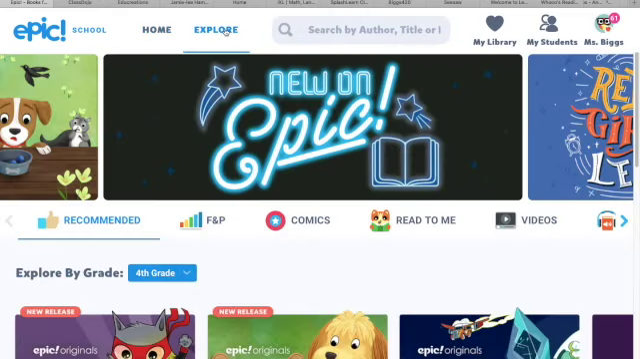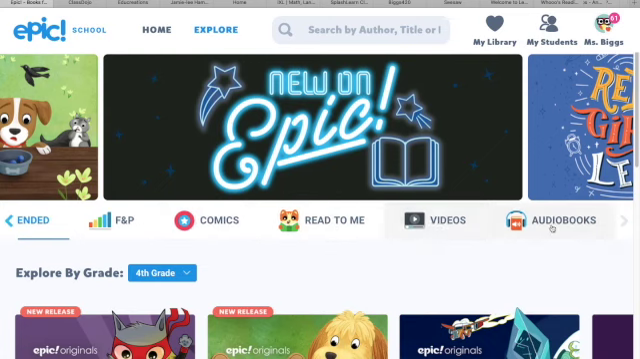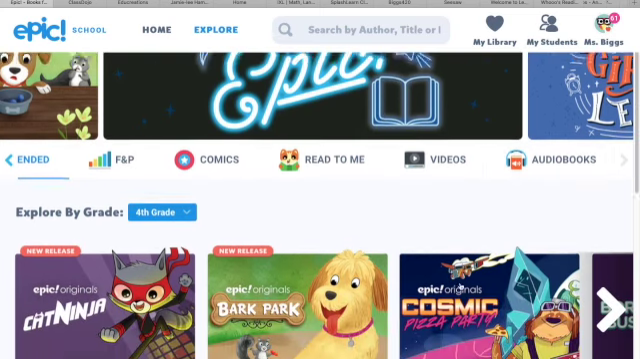This button takes us to the page where you can explore different books. You can explore them according to their reading program. For this one, I'm using Fountas and Pinnell. Kids can read comics. They can look at books that read to them. They can watch educational videos, and they can also listen to audiobooks.